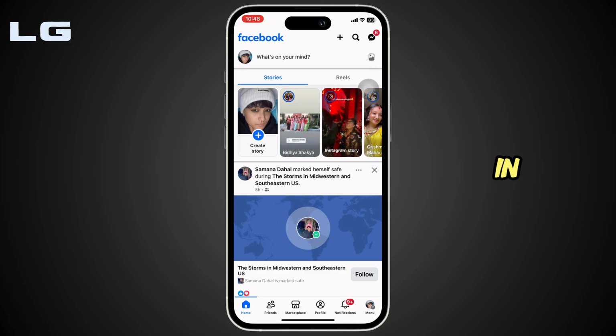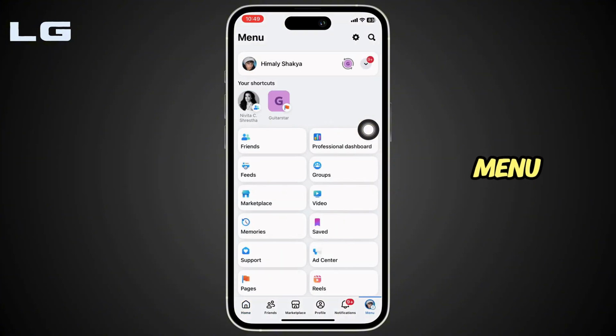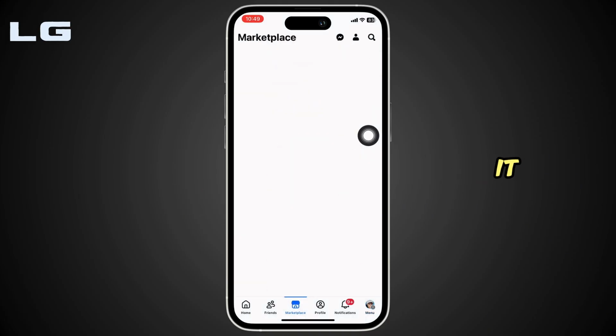Once you have been logged in, you should see the option of Marketplace at the bottom. If you couldn't find it here, then move into Menu. Right here, you can also see the option of Marketplace. You can simply click on it and then move into it.